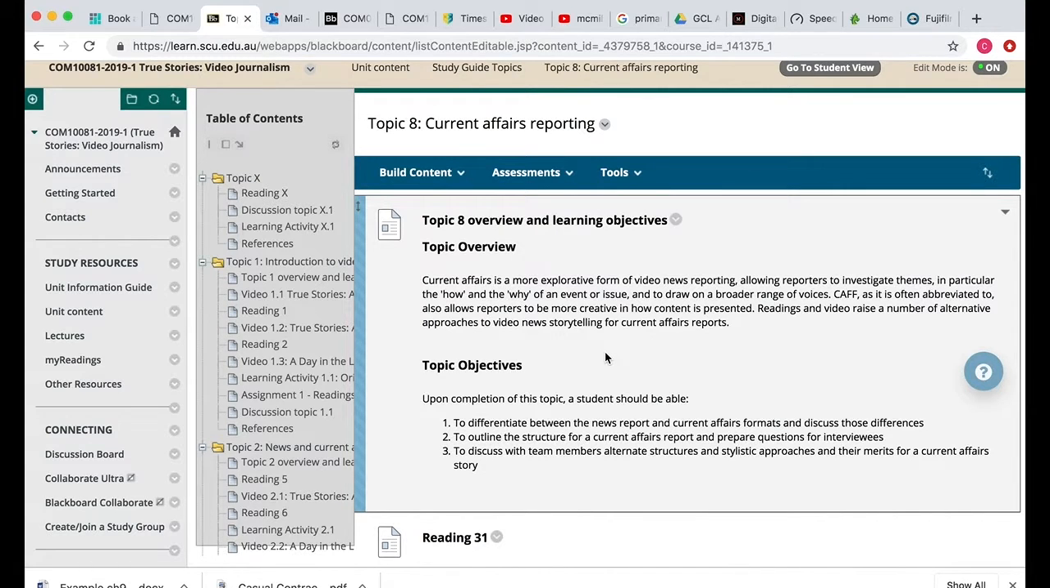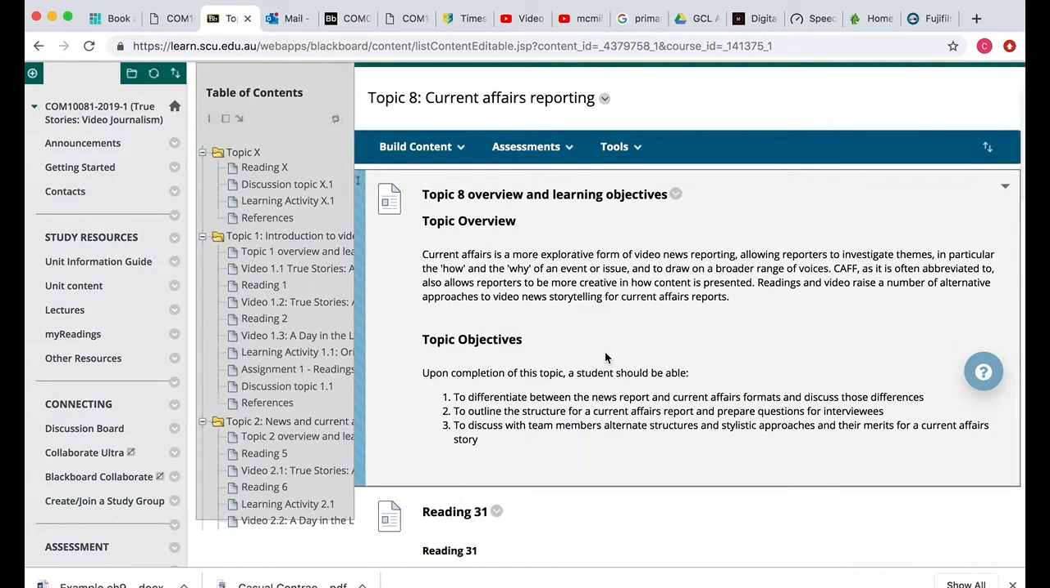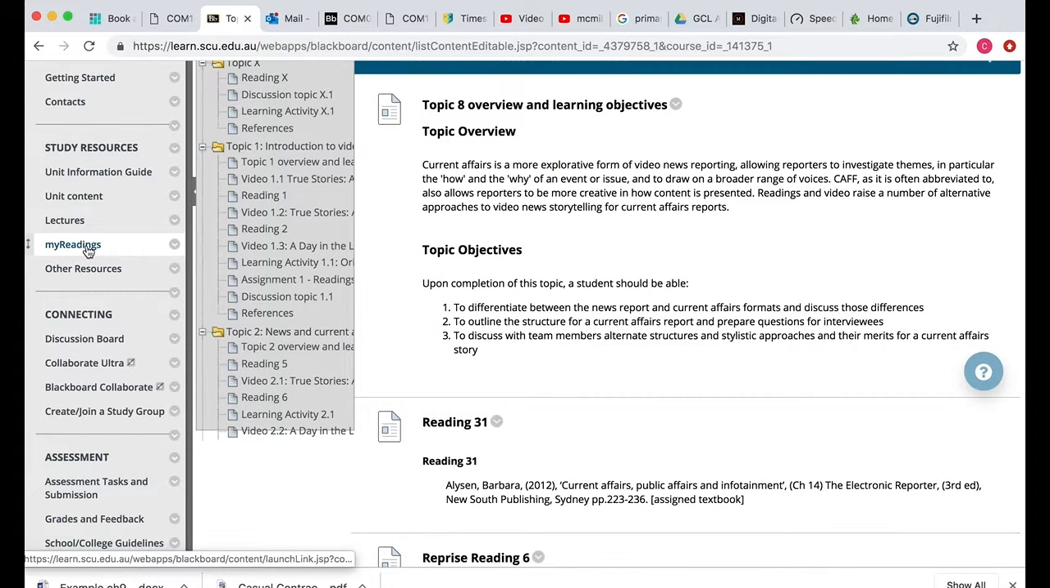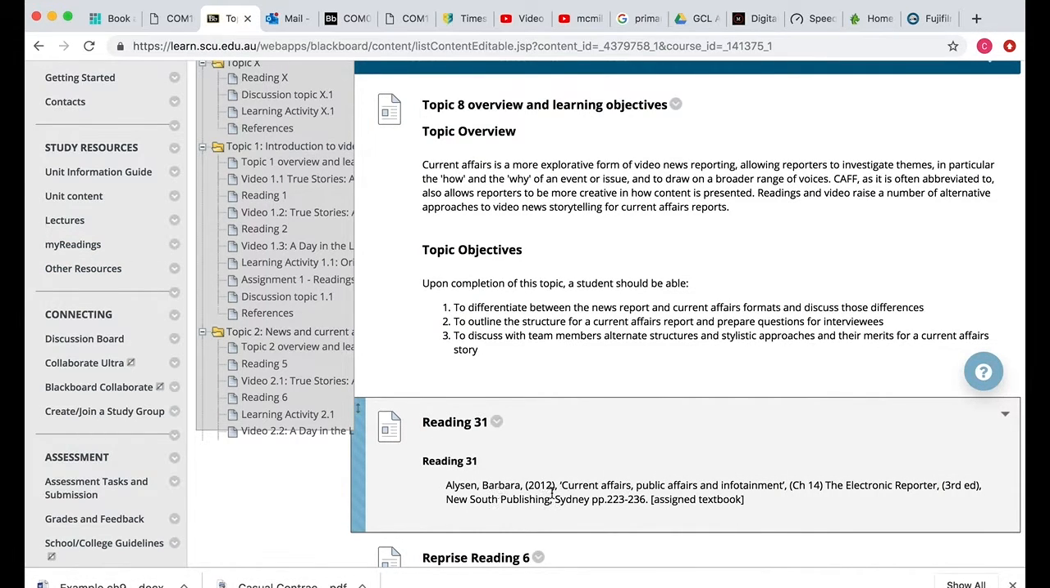So as I go through the lecture, the PowerPoint slides, these are all the things that we're going to be talking about. So please do the readings, current affairs, public affairs and infotainment from Alison's book. And just remember, this is a free download for Southern Cross University students. So if you go into our readings tab over here, at my readings, you should be able to go into that textbook there, which is good.